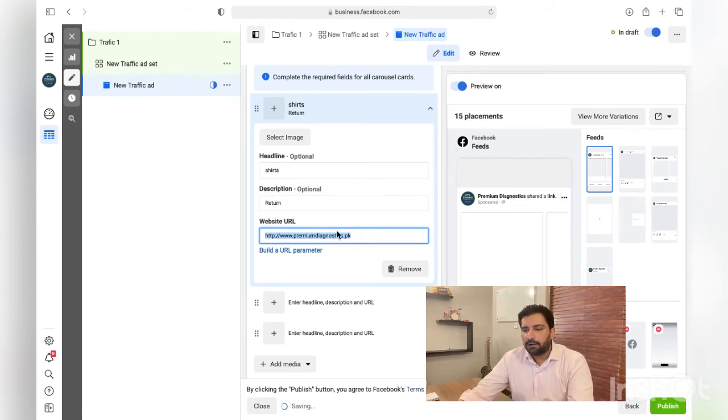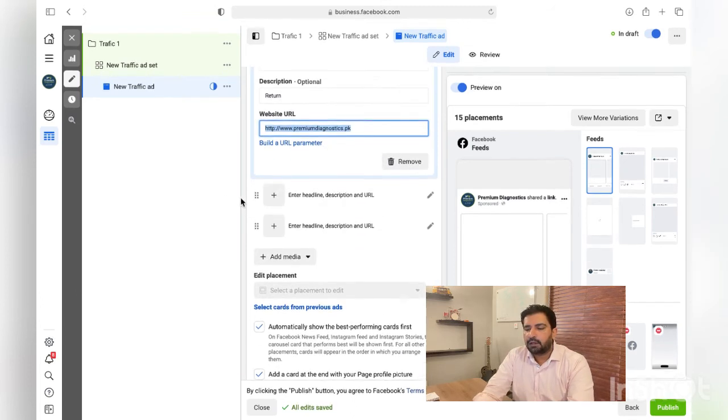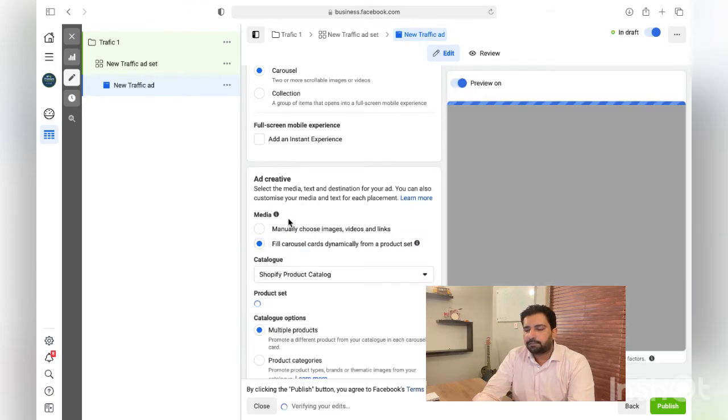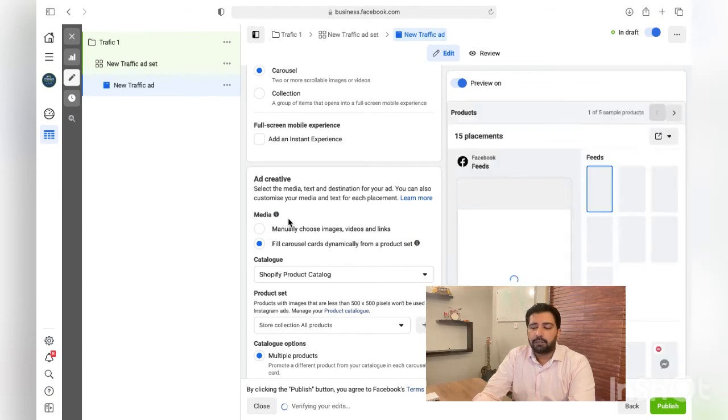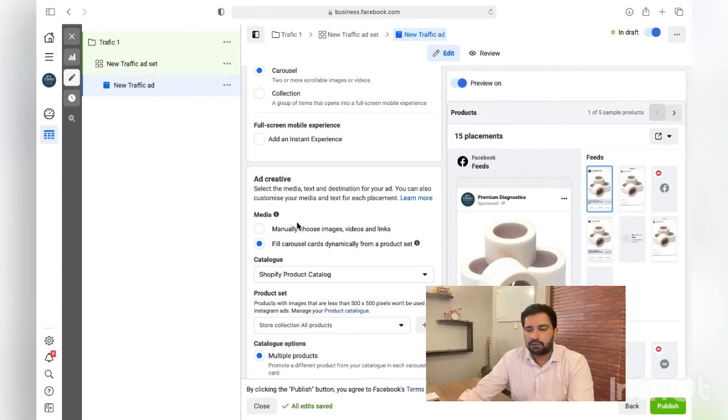So this is where you put the headline. Headline means shirts. This is the description. Either you can put the price or any other details. For instance, you're offering cash on delivery, or your refund policy, your return policy, whatever you feel like. This is where you put your landing page link. This link is very important. It needs to be different if you're posting 10 different images for 10 different services.